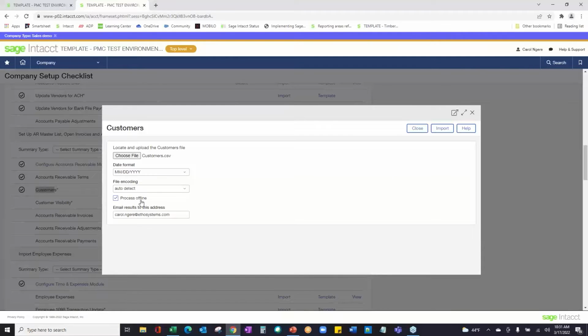This tip is really, really helpful when you're loading hundreds or thousands of lines, whether it's journal entries, projects, vendors, customers, entities, locations, anything where you're going to load multiple records, or even 50 records, or even 20 records, and you don't want to keep doing that manually. It is recommended that we process offline.